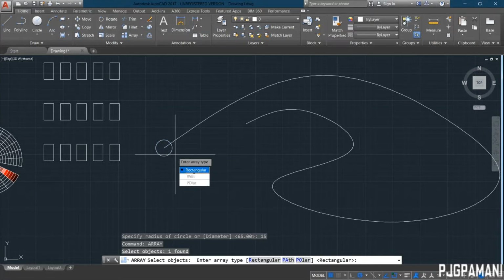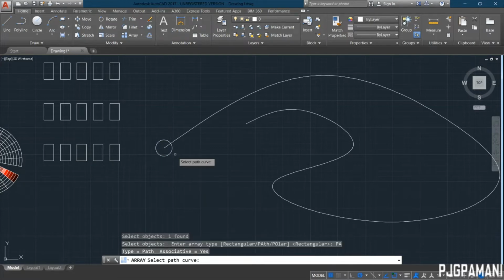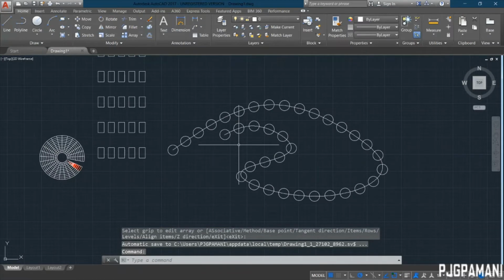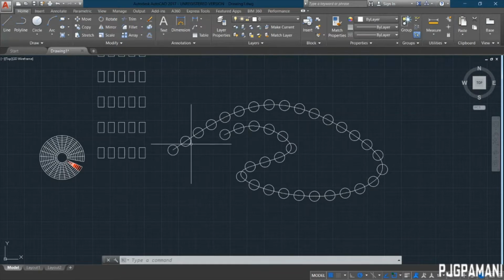Spacebar, you now choose a type of array. Is it rectangular, path, or polar? We're done with rectangular, and we're also done with polar. So let's choose path. Then it asks the question here: select the path curve. With that said, find the path along which you want to multiply copy the circle object. So this is our path. Select. With the array path, you are now able to multiply copy the circle along a specified path.